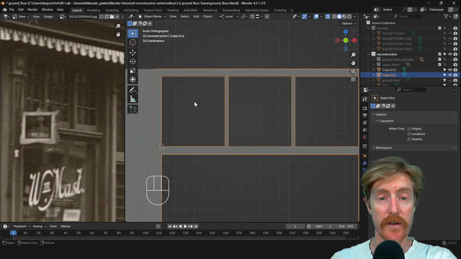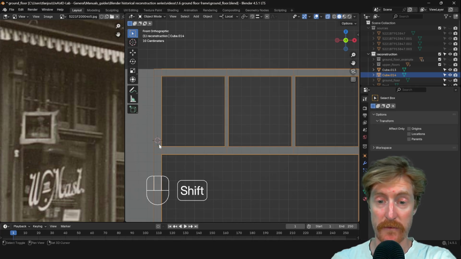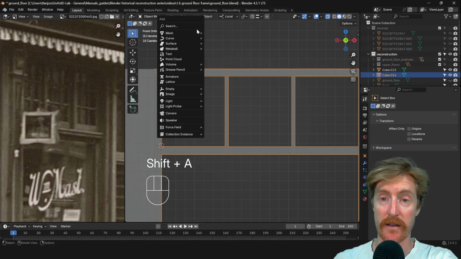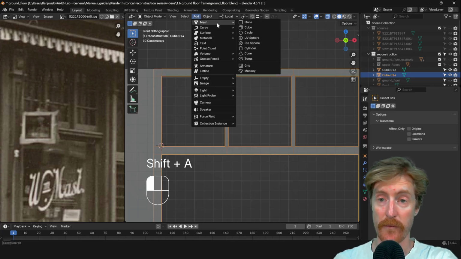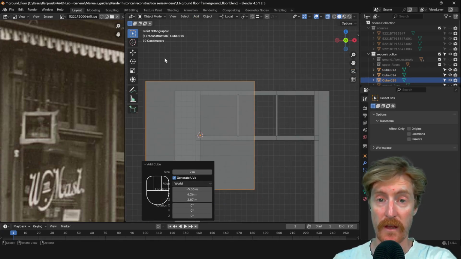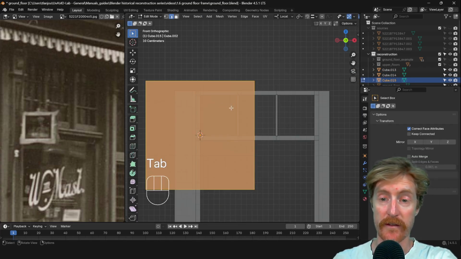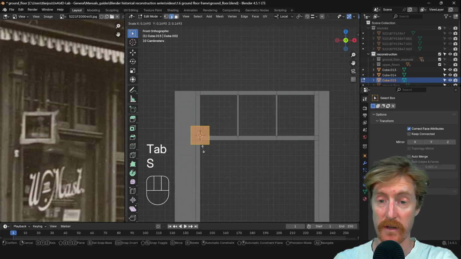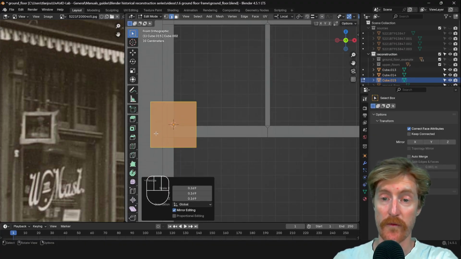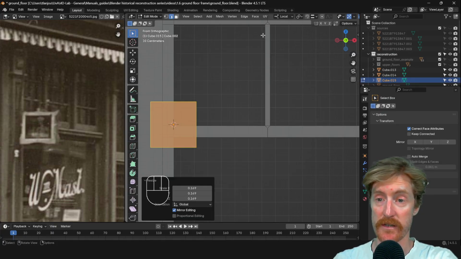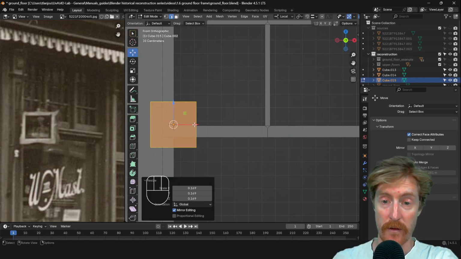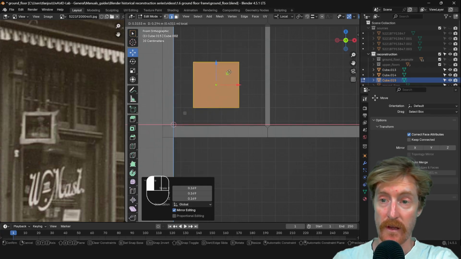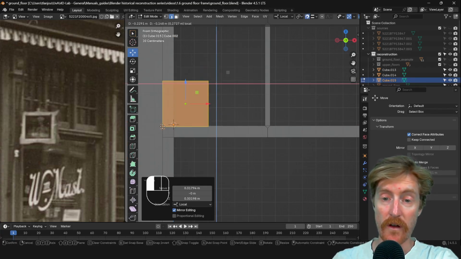So the next thing that we need to model are these smaller window frames. I will make sure that the 3D cursor is on the right location by shift clicking. I hit Shift A or go add mesh cube, and I will go into edit mode by hitting Tab and scale a little bit. And then I want to move it to make sure that it aligns with this square. So I'm moving it like this, snapping on.